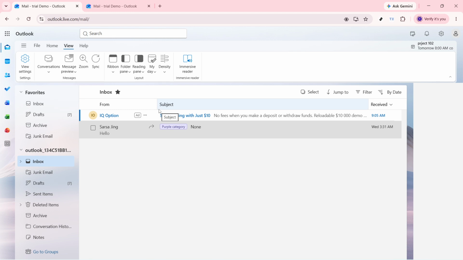And that's it. Once you've selected the layout you prefer, your Outlook preview pane will be updated. This is a simple change, but it can make a big difference in how comfortable and productive your email experience feels.